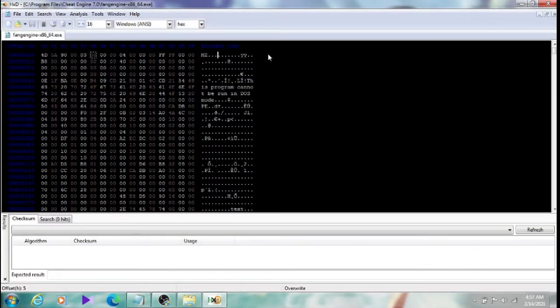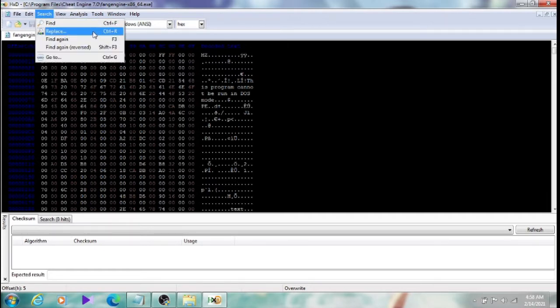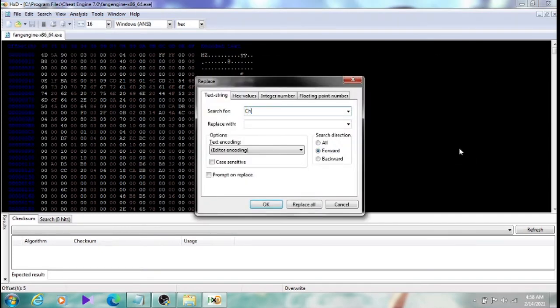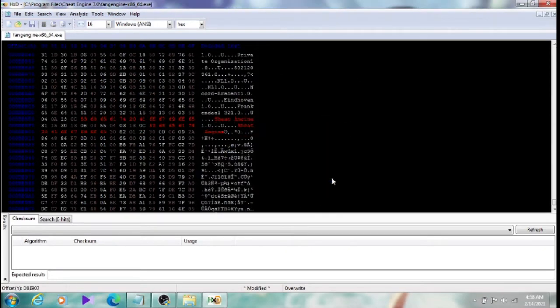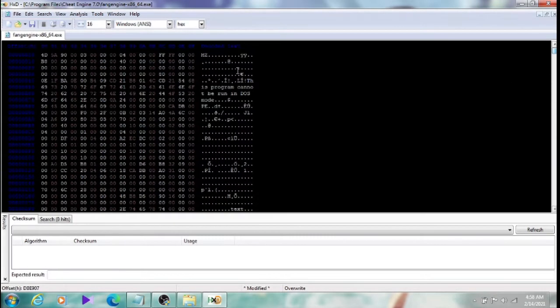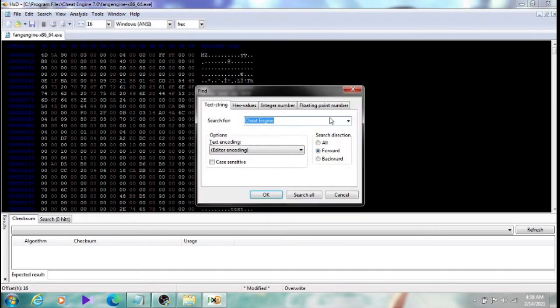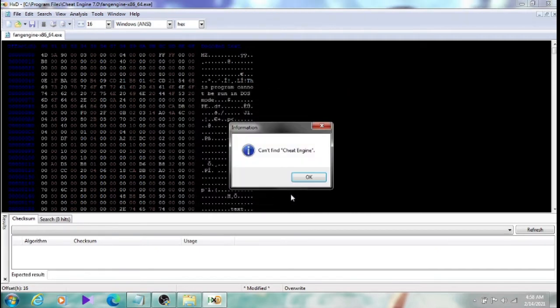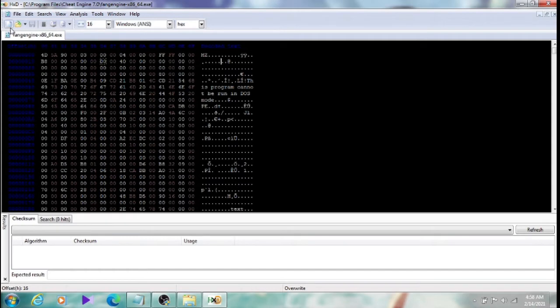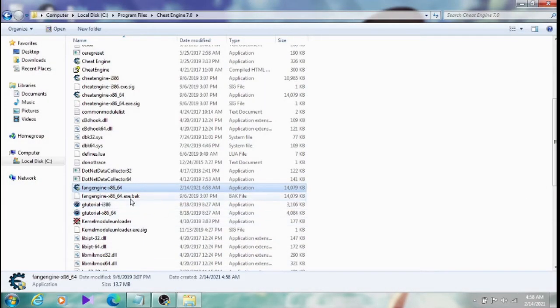What I'm gonna do here is search and replace, Control R, to replace something. We're gonna find Cheat Engine inside this file, and we're going to rename it. It looks like Cheat Engine, but I'm just gonna replace the C and the S and the E and the A, just replace all. All the Cheat Engine words are going to be replaced, and that way the game won't crash. As long as it doesn't say Cheat Engine, the game will not detect it, and it will not crash. If it says Cheat Engine, then it will crash.